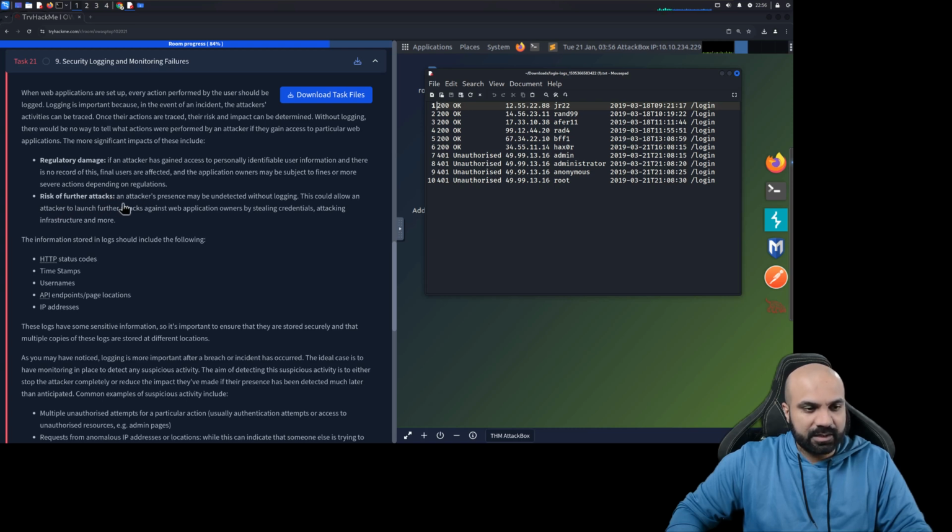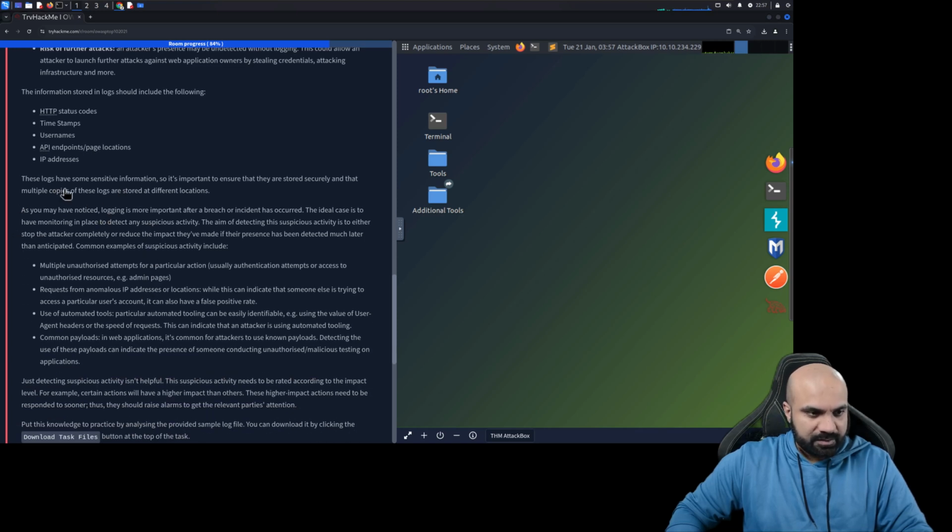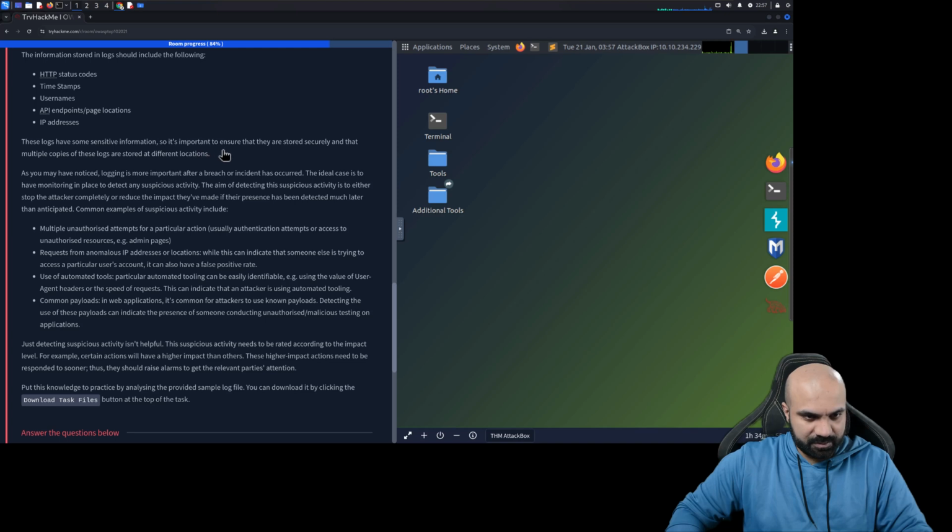Risk of further attacks: an attacker's presence may be undetected without logging. This could allow an attacker to launch further attacks against web application owners by stealing credentials, attacking infrastructure, and more. The information stored in the logs should include the following: HTTP status code, timestamp, usernames, API endpoint page locations, and IP addresses, as we have here. All right. These logs have some sensitive information, so it's important to ensure that they are stored securely and that multiple copies of these logs are stored at different locations.